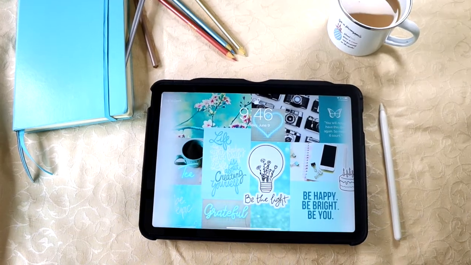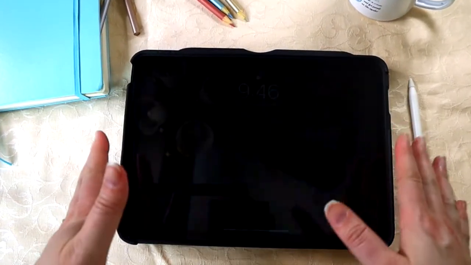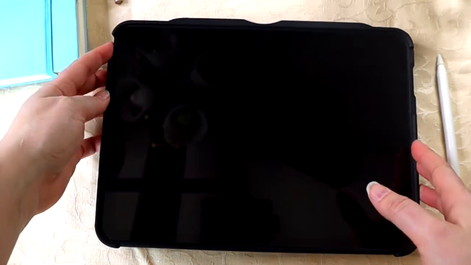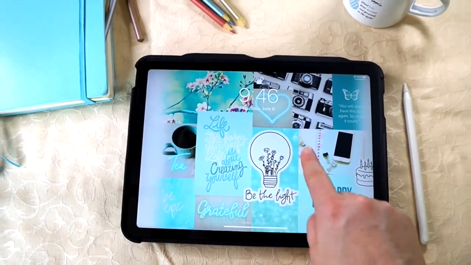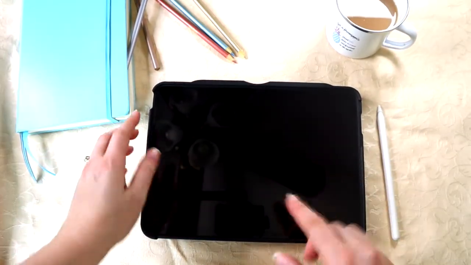This is the lock screen that I currently have. It's left over from May. I actually really like it, but I'm going to try and do something similar for June. Similar in the fact that I like having these affirmations and these little stickers and things like that, but we're going to go with a different look and aesthetic.